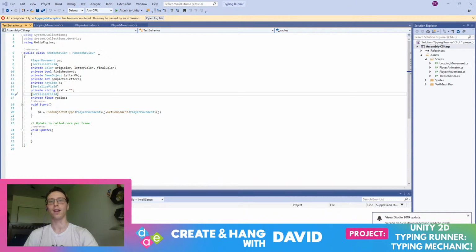Today we're going to be working on the text behavior, the whole mechanic behind this entire game. Well, technically one of them, but the main mechanic that we're going to be focusing on. And yeah, we can get right into it.